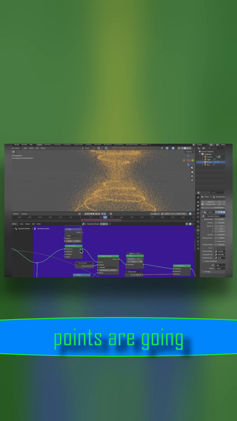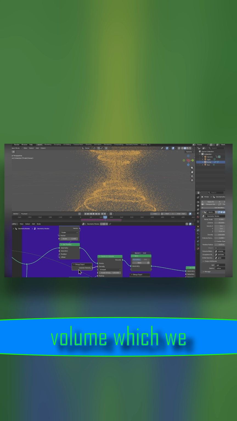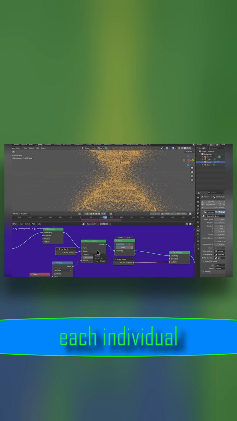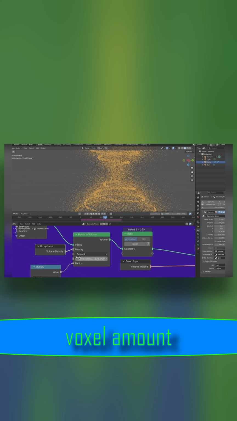After that, those points are going into a points to volume, which we have a volume density, which is just the density of it. I have that set to 1 for now because that is the density of each individual point of volume. And the voxel amount is 128. Feel free to put this as whatever you want. The higher the number, the more computing power it's going to use. If you think of a pixel as a square, a voxel is a cube.